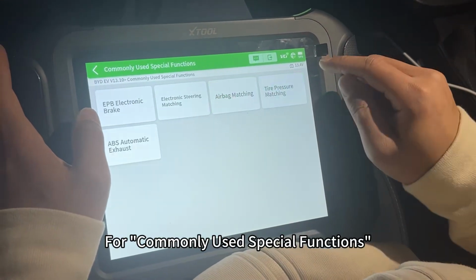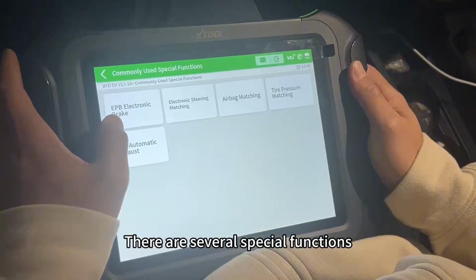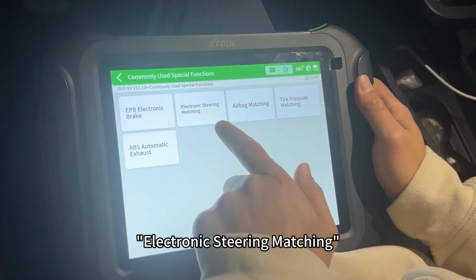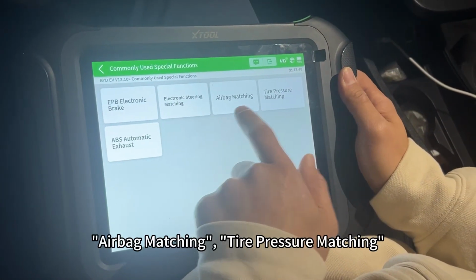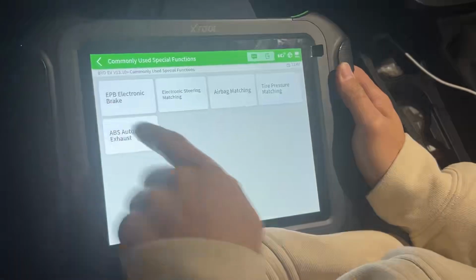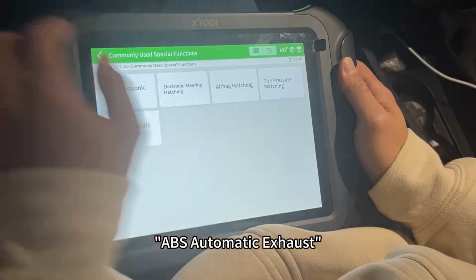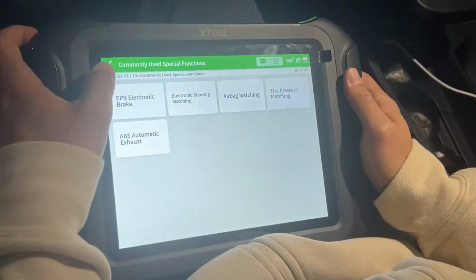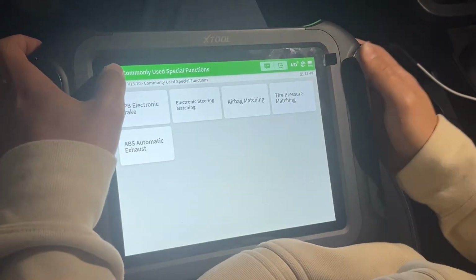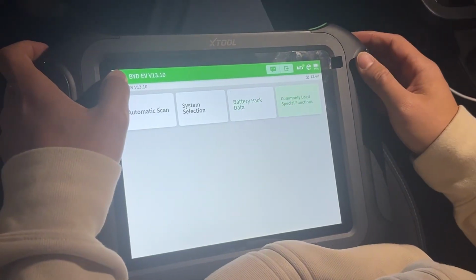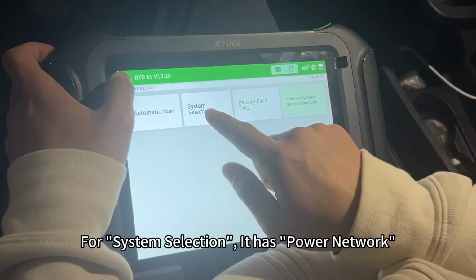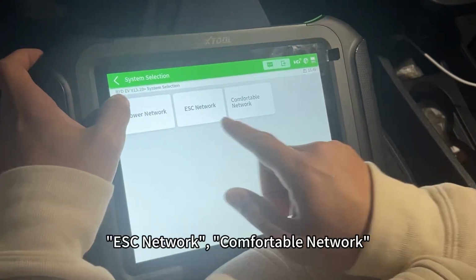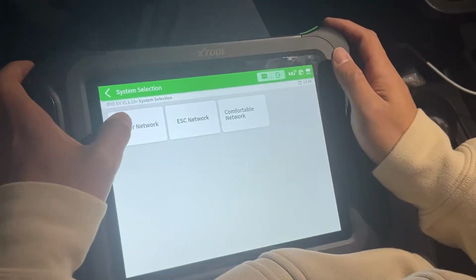For commonly used special functions, there are several special functions: EPB electronic brake, electronic steering matching, airbag matching, tire pressure matching, ABS automatic exhaust. So you can choose related functions according to your needs. For system selection, it has power network, ESC network, comfortable network.